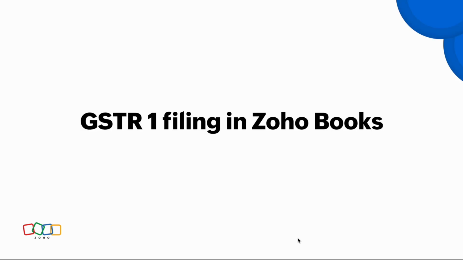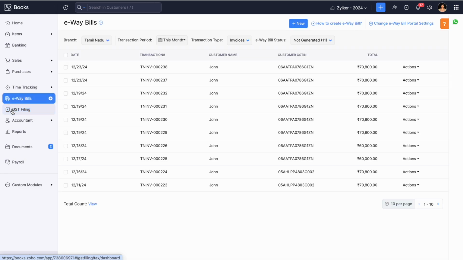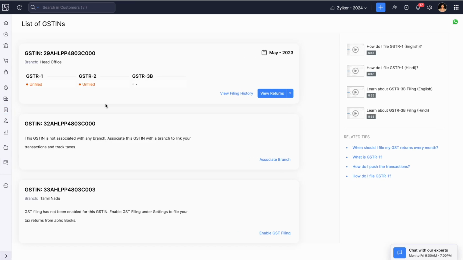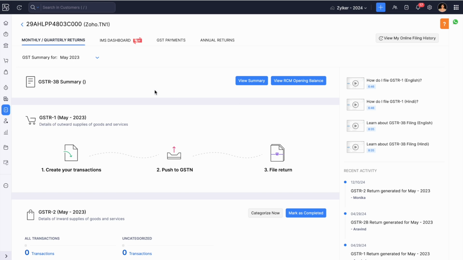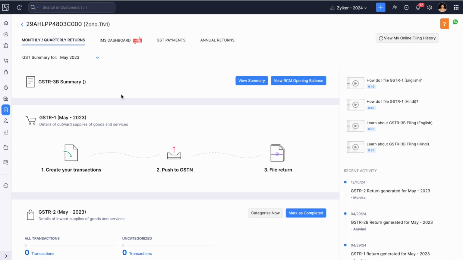Now, let us understand the steps that have to be followed in order to file GSTR1 via Zoho Books. In order to file GSTR1, navigate to the GST filing module in your Zoho Books. You will be able to see the various GSTINs which you have added in Zoho Books, and the view return option will be shown only if you have enabled GST filing for that particular GSTIN. Once you click on the view return option, in the following page you will be able to see all your monthly, quarterly and annual returns for that particular GSTIN.